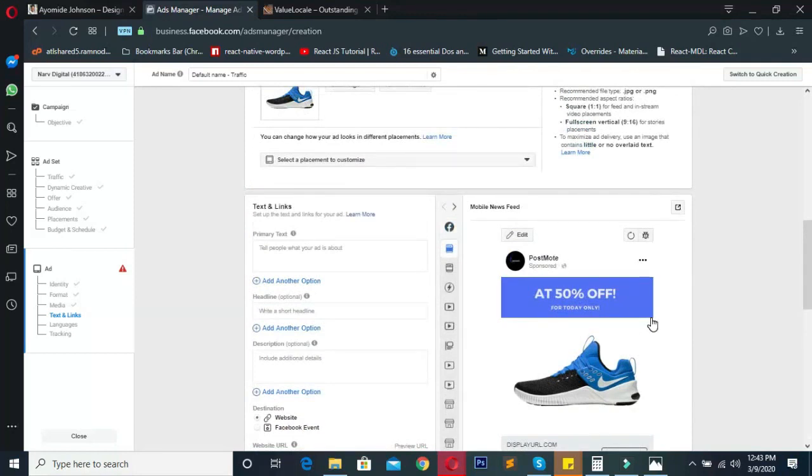Now here is where you put in your ad text. For this, let me just type something a bit catchy. Remember, it has to be catchy for people to actually show interest.